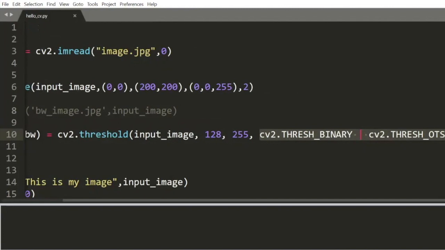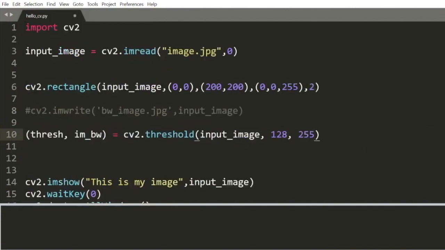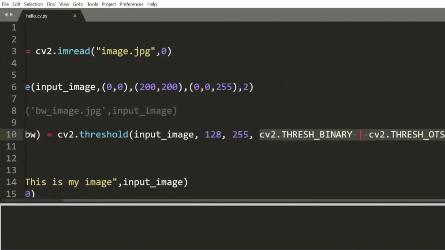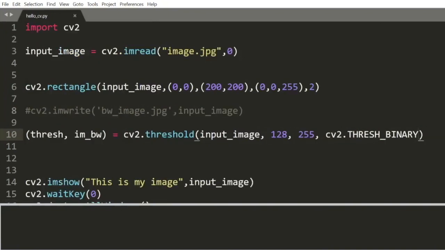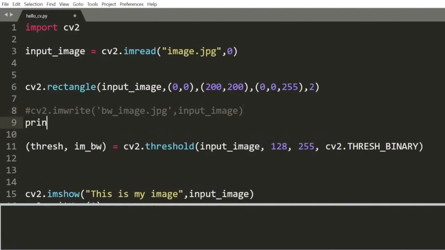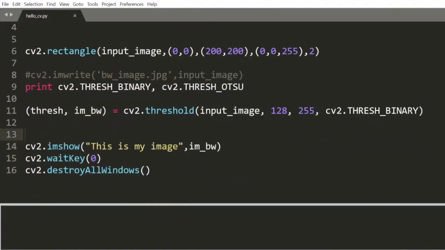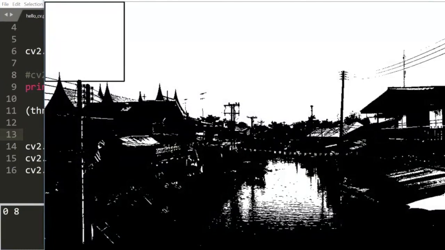Most likely these are integers. Let me keep one of these and copy and print this as well. I'm going to take this out and print on the screen what those two flags are, the values of those things. I'm just going to print both of these out on the screen. The next thing we want to do is show this black and white image. So instead of input image, I'm going to show the black and white image. Save it, run this. And as you see, we got our black and white image over here.